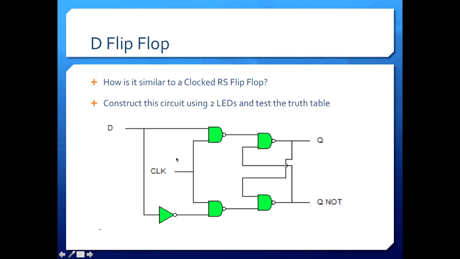So I want you to construct this circuit using a couple of LEDs, again green for your Q, red for your Q naught, and test the truth table from what you had in your previous flip-flop 5 video.